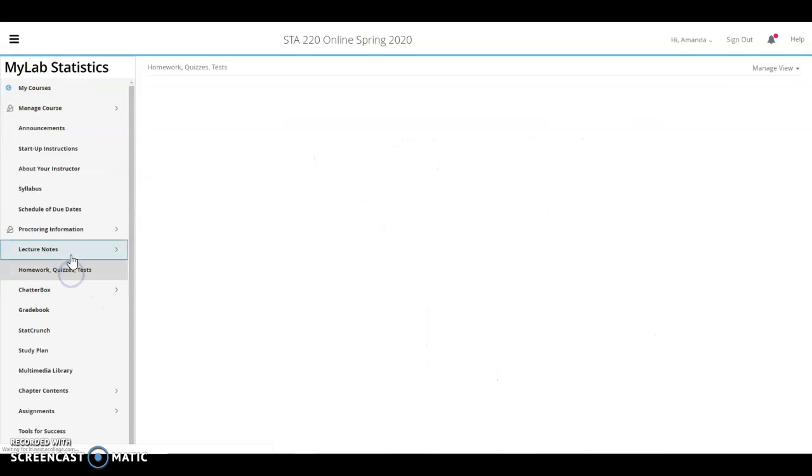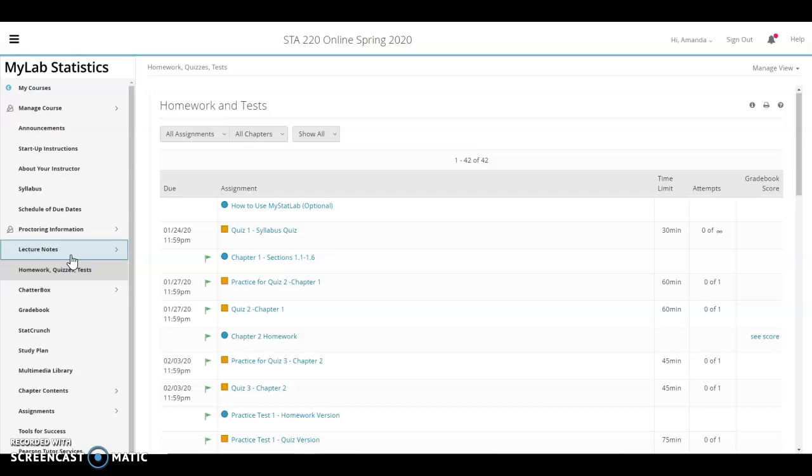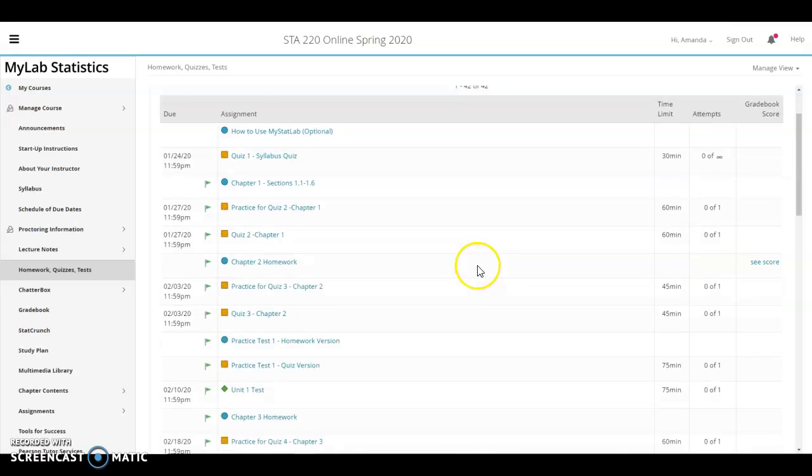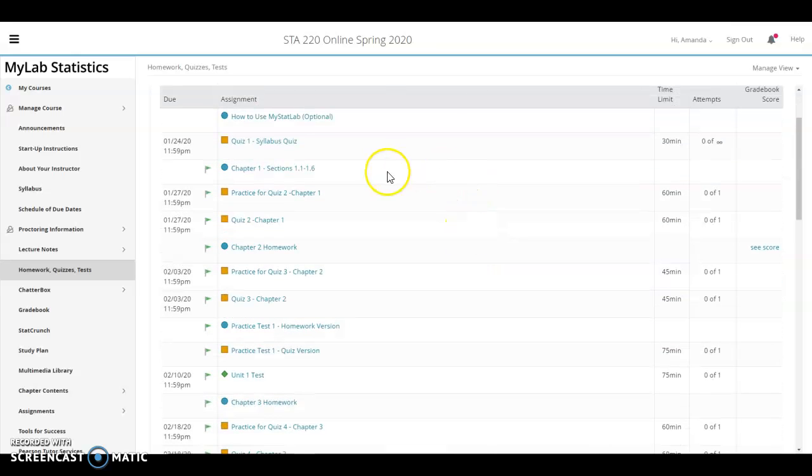I'm going to click on the Homework, Quizzes, and Tests button. This is where the meat of the class is. It contains all of your quizzes, all of your homework assignments, all of your chapter tests, unit tests. And so you can see that these are set up, linked together. You must do them in order.